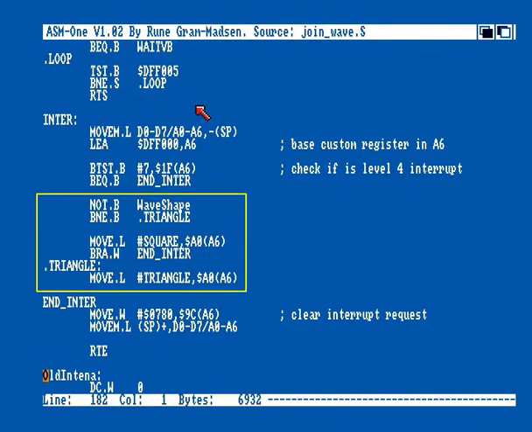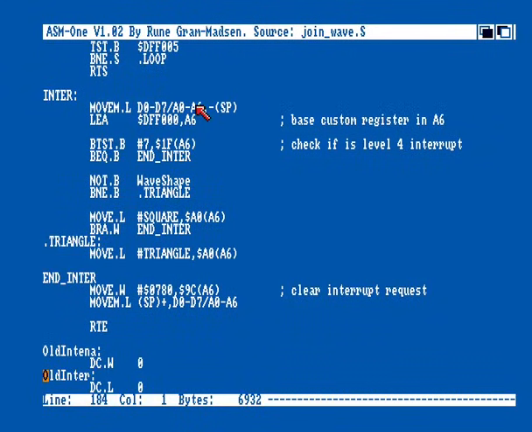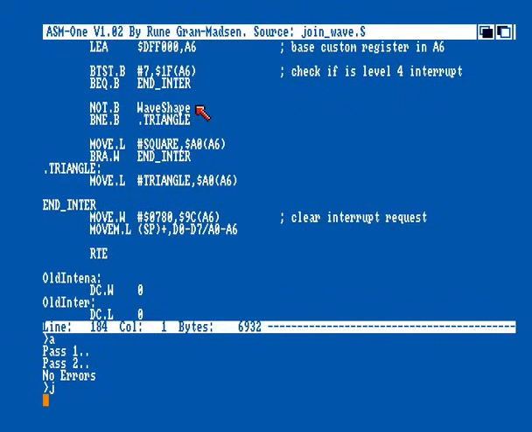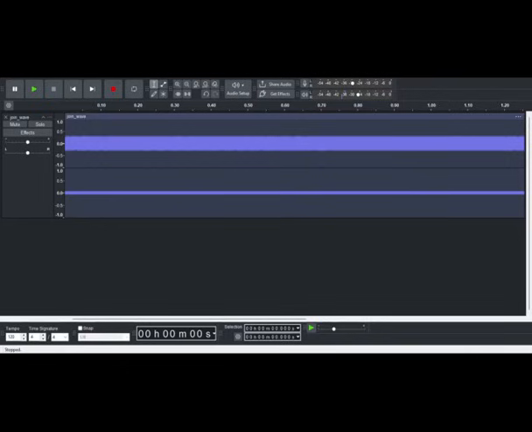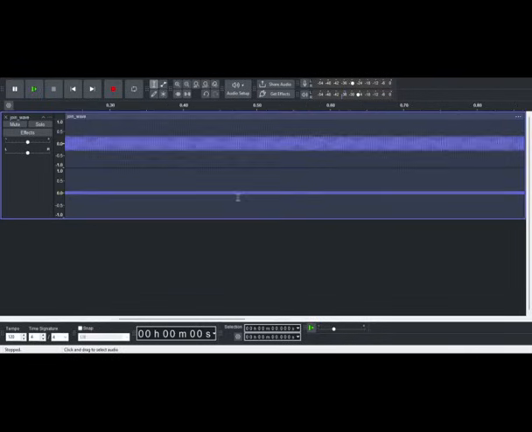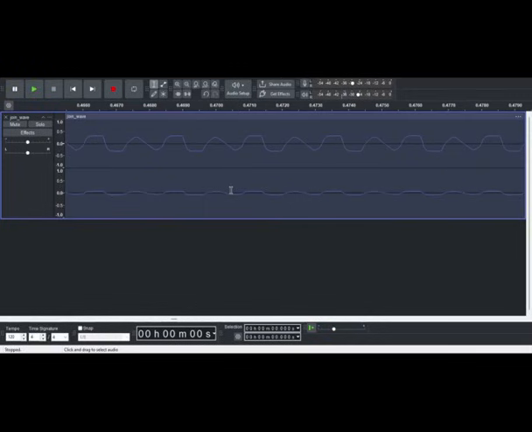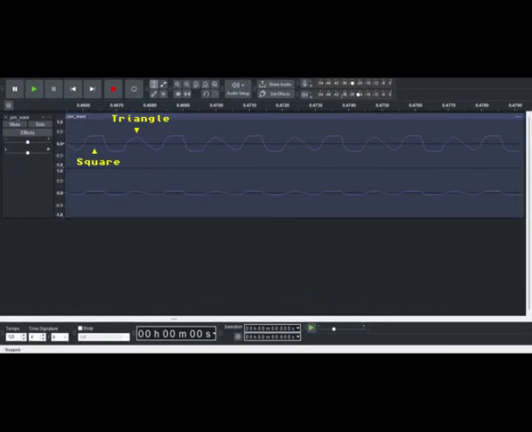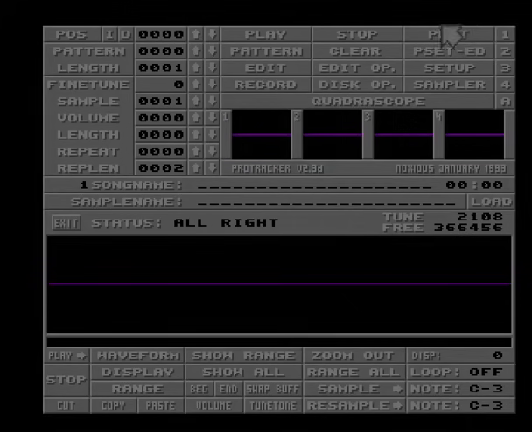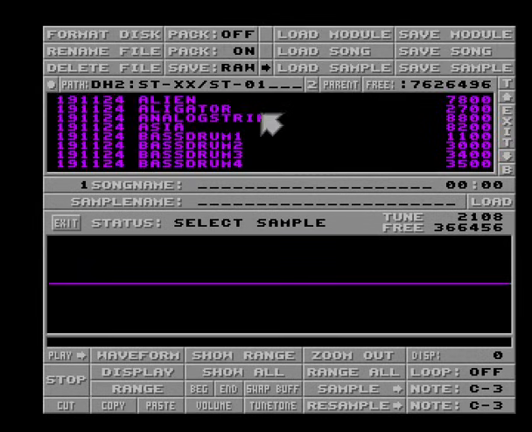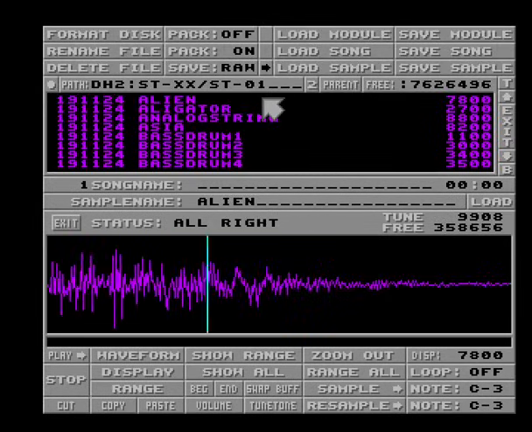Every time the interrupt is triggered, I switch the waveform between triangle and square. I recorded the audio and imported it to Audacity to see the result. Okay, now it's time to try with a complex sound, because we want to get close to the real world.